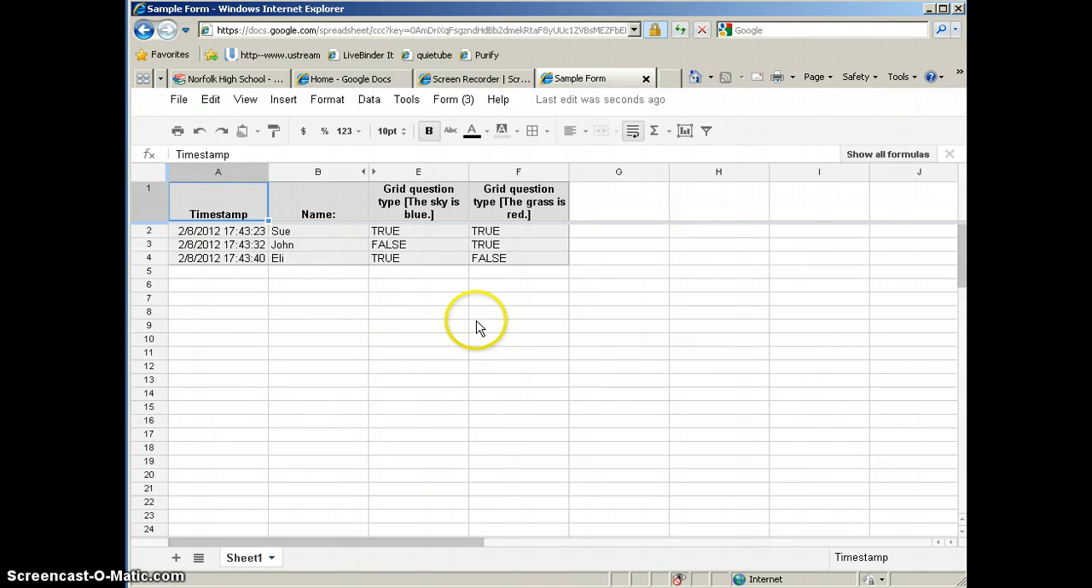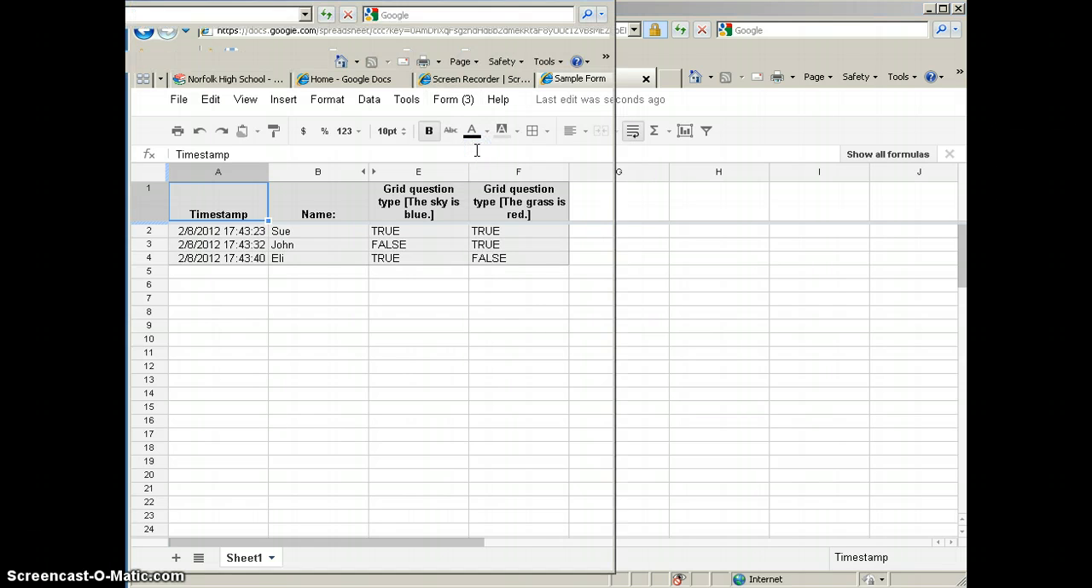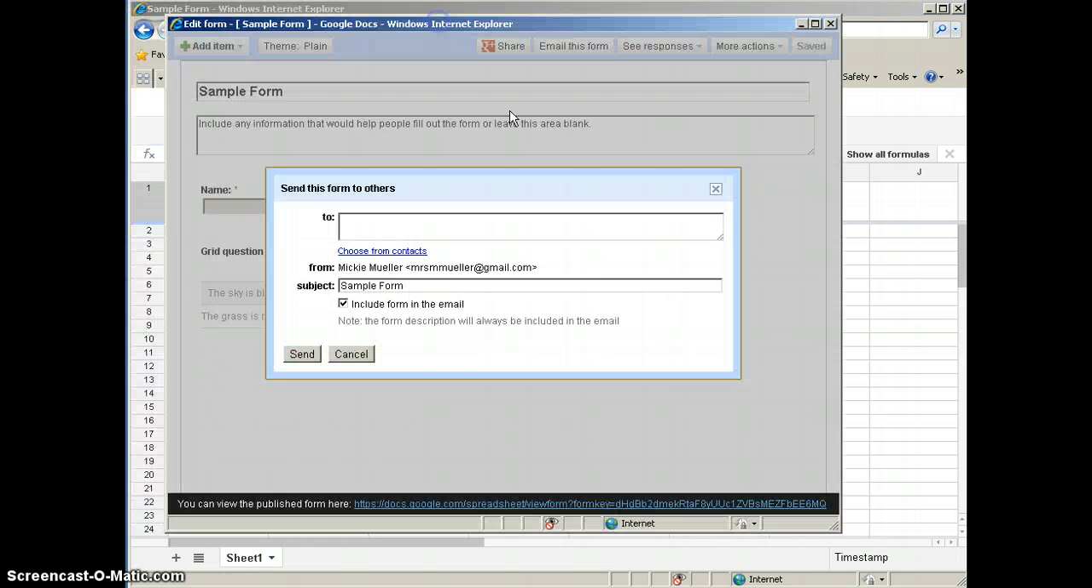All right, so how can we get our form out to people so that they can actually take our survey or do the quiz that we want them to do? There's a couple of different options that you have. If we go up to the form menu, one option we can have is we can send this form. So we could actually email people and tell them to submit our form.